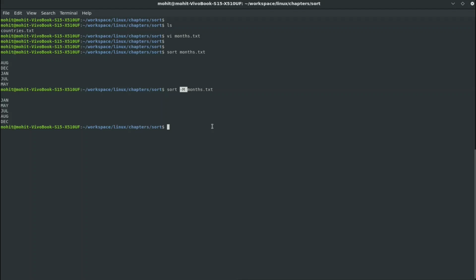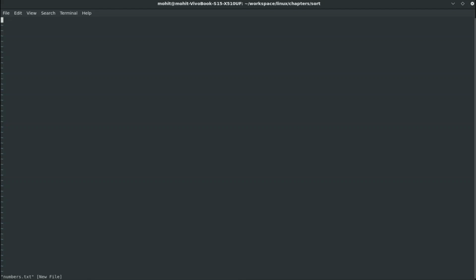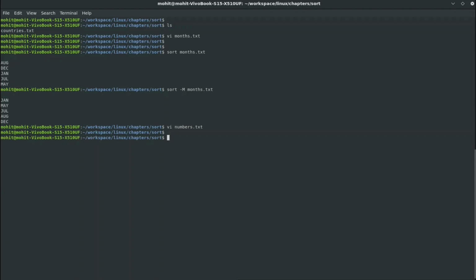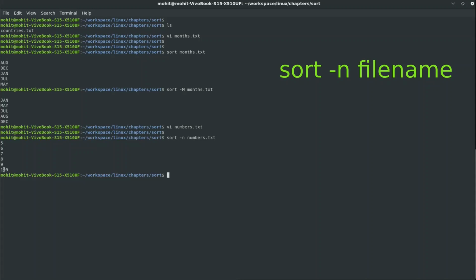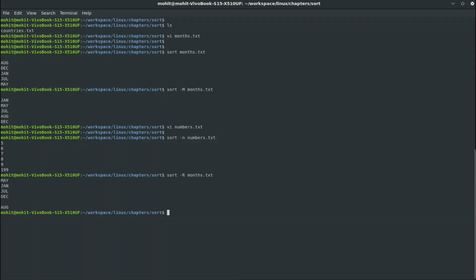-n is used for numeric sorting. So suppose I create a file numbers.txt and you can put some numbers in it. If I do sort -n numbers.txt, it will sort the numbers in numeric order. You can also use capital -R, which will sort randomly. So if I sort our months file, it will sort it in a random order, and every time you might have a different output.